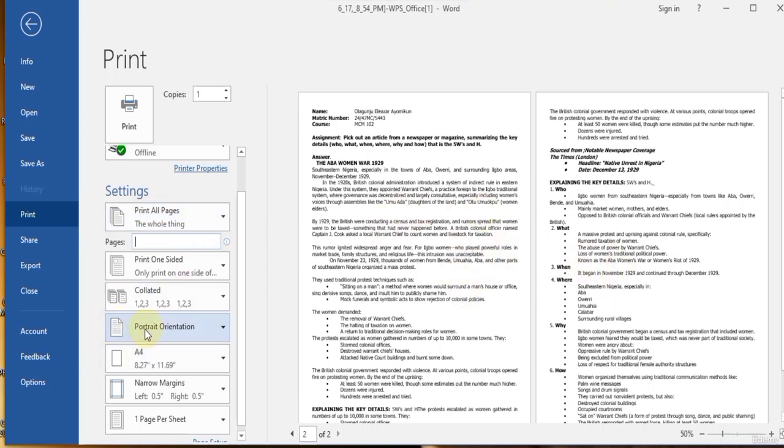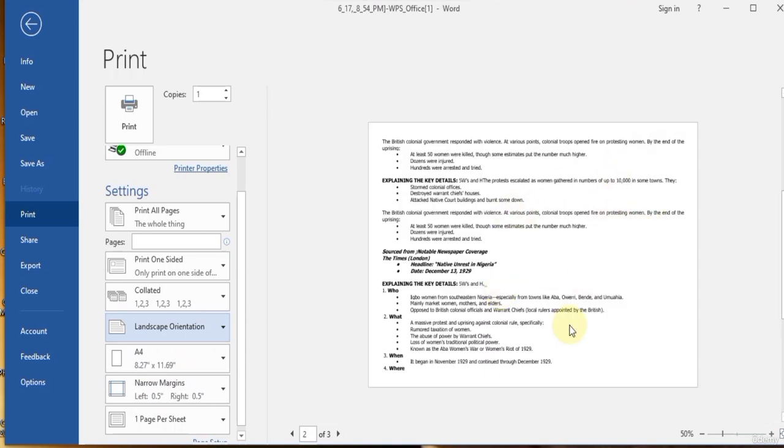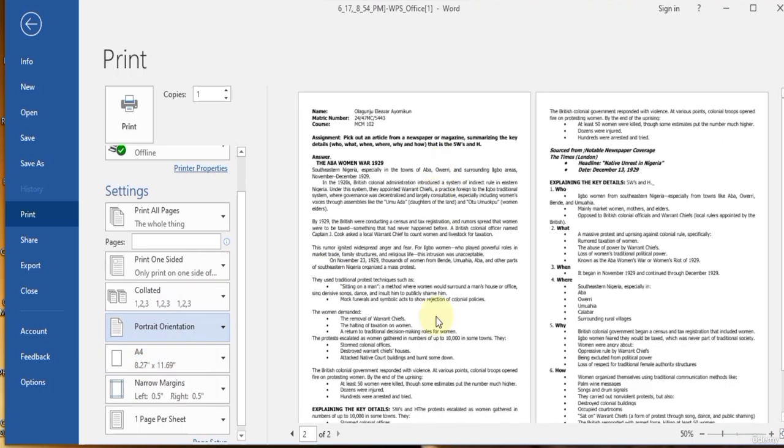Is my page in portrait or in landscape? If I click here, I have portrait and I also have landscape. When I choose landscape, it changes the arrangement of my text to a wider paper. But once it's in portrait, it makes it stand straight, which also saves my pages due to the arrangement I have there. Presently, when it is in portrait, it's giving me 2 pages.